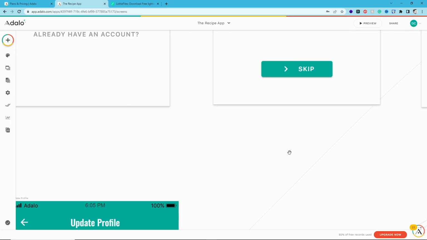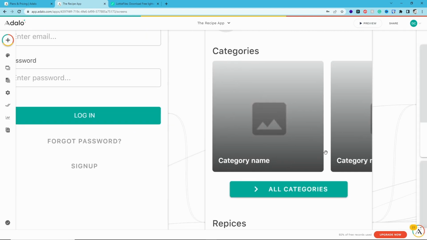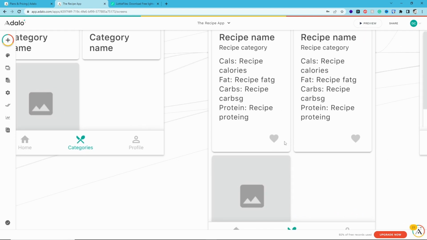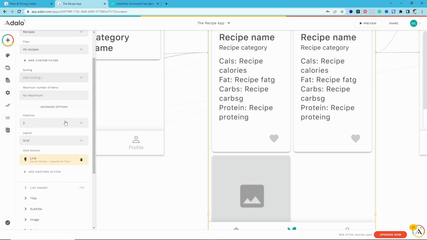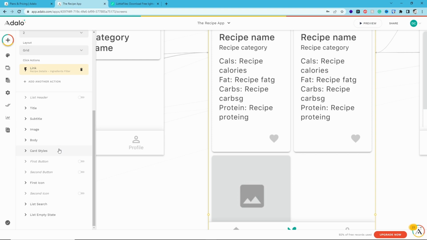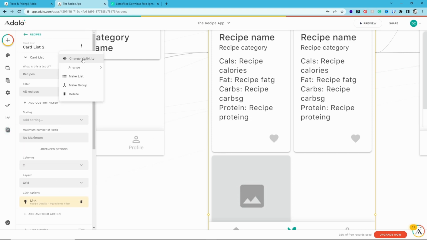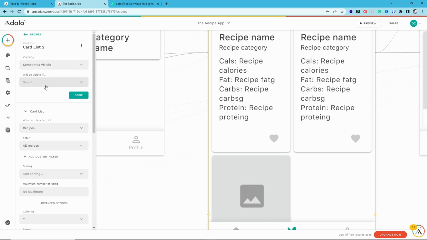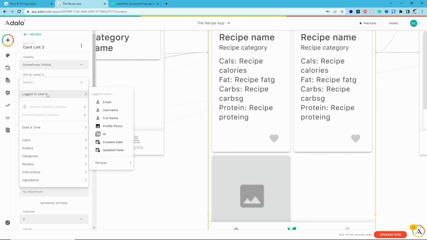Is there a way? I'm wondering. I'm just thinking out loud here, you guys. Maybe you guys know, like maybe you're watching this. You guys actually know what you're doing more than I do. I was kind of building this out with you guys because I thought it might be kind of cool. What if there's a way to change visibility? Always visible, sometimes visible if logged in user's recipes.